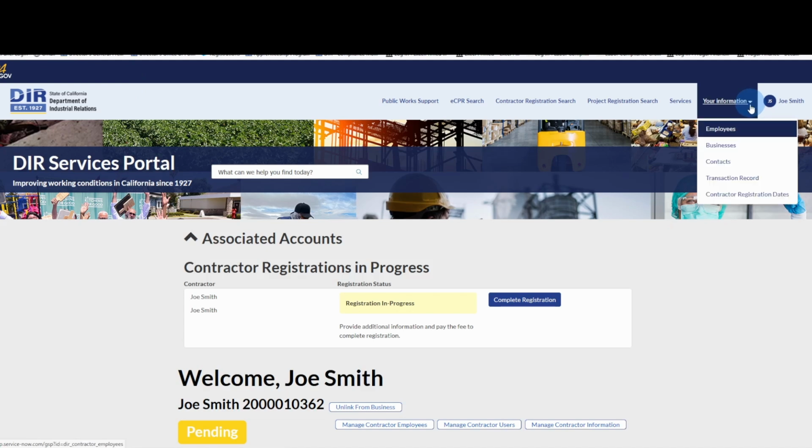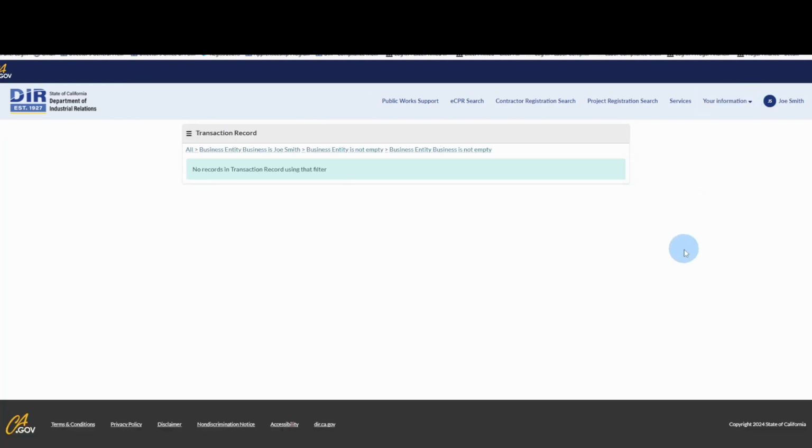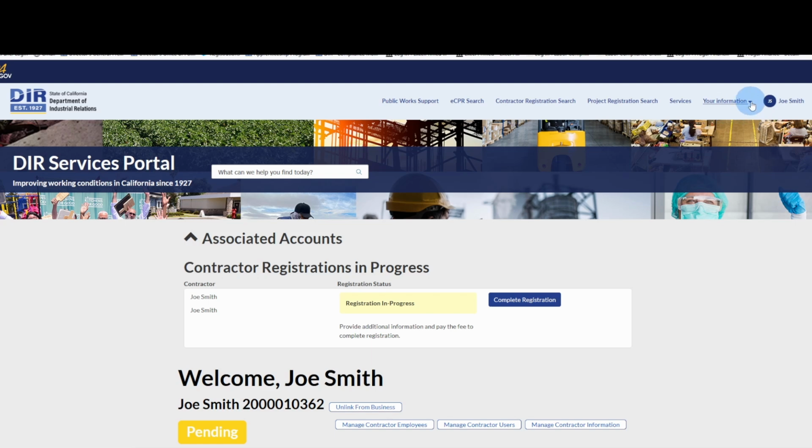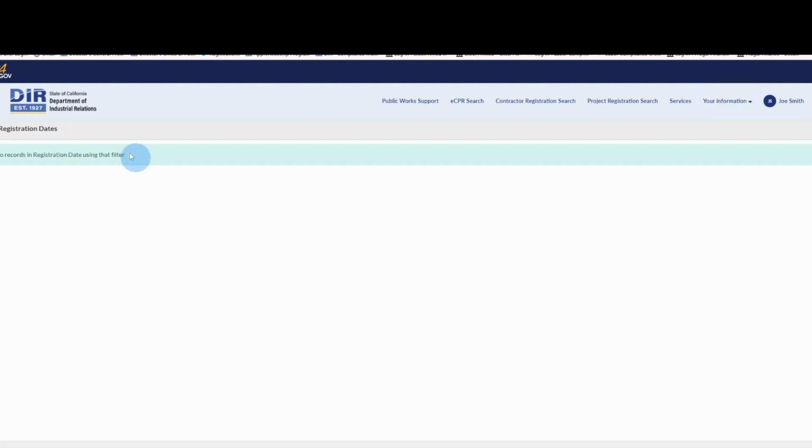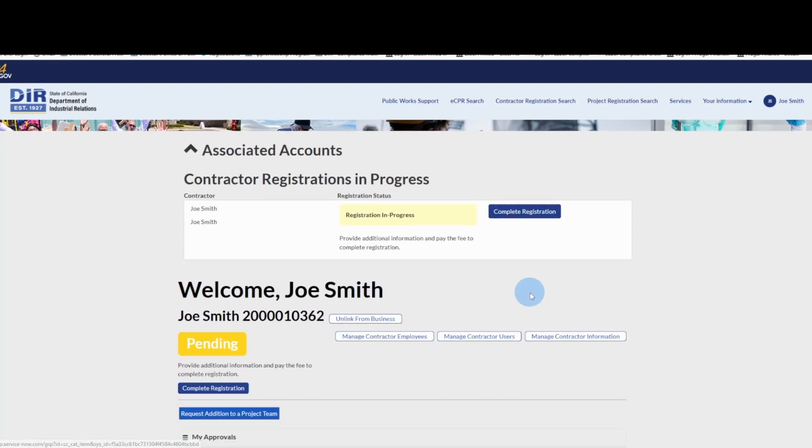And then if you go down here to transaction record, there's no transactions. Now if you have a bunch of different transactions, it's going to show your business entity, business, et cetera, et cetera. And then lastly is this contractor registration dates. No, it's empty because this is a non-registered site, but it'll give you some information there.